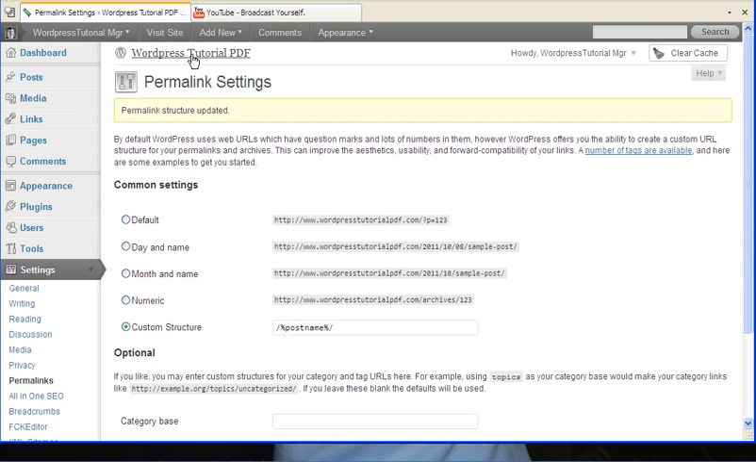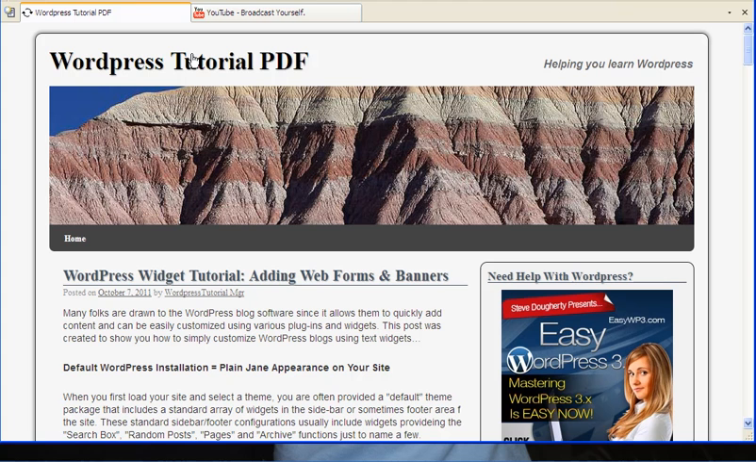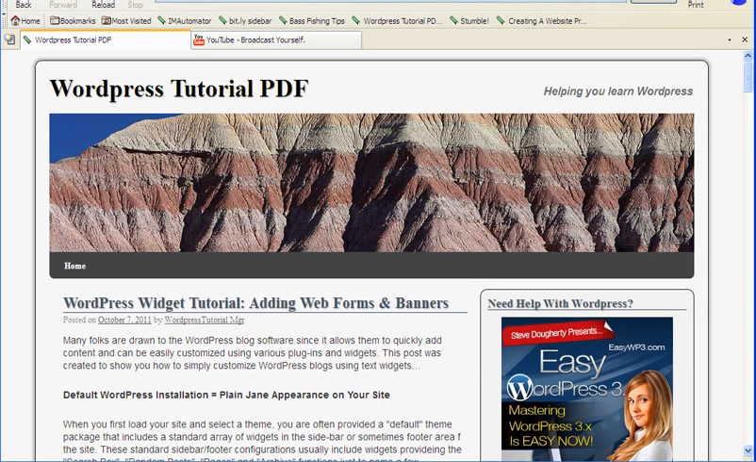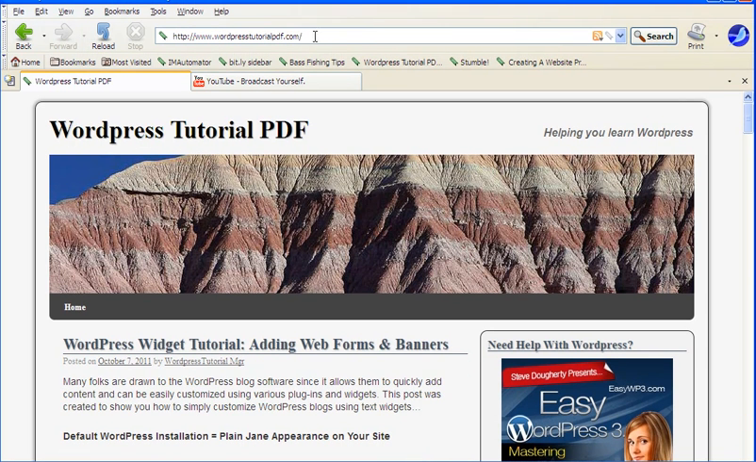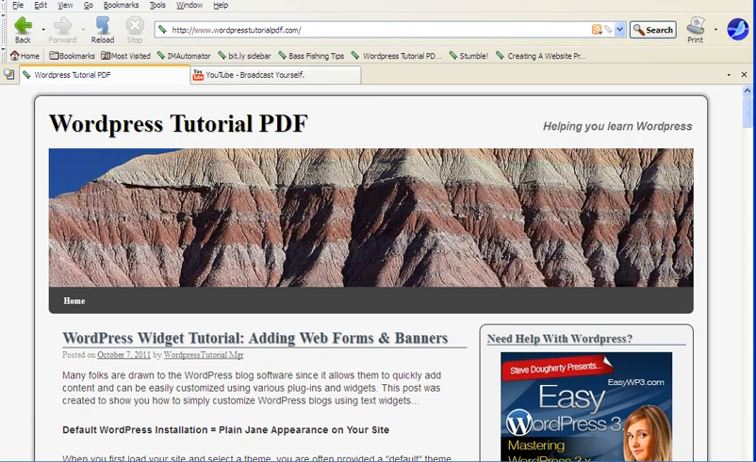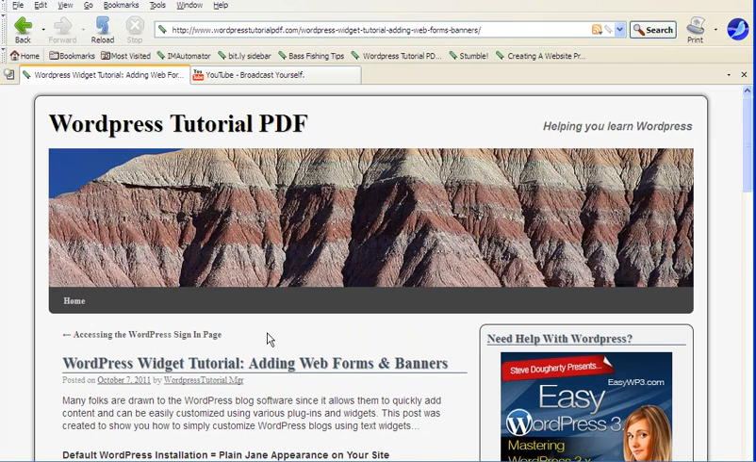We'll go back to the home page of the site. Okay, right now if I scroll this back down again, we're at the home page. So we just have WordPress back up here. But if I come down to this post and actually click on the title, so I'm actually going to that post page, oh look, it's changed from that funky code it had originally to now having the actual title, WordPress widget tutorial, adding web forms banners.